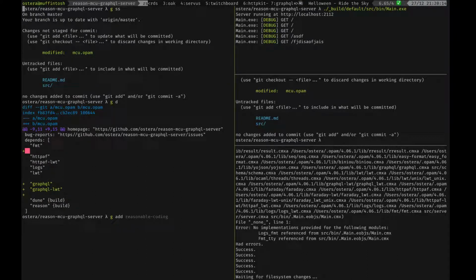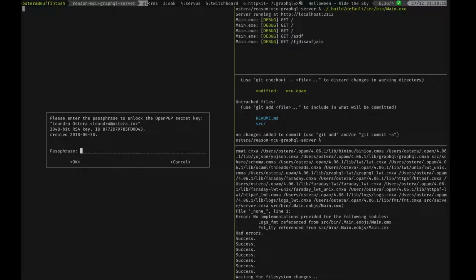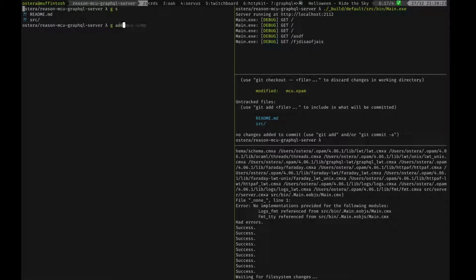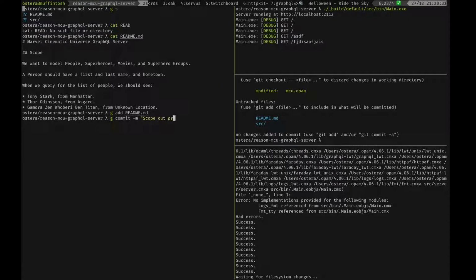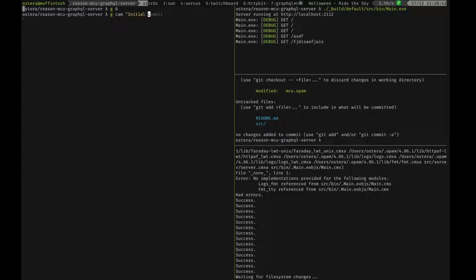We added some dependencies, so if you go to MCU, commit, add deps, and then what do we add in README? I forget what the README looks like. Right. Add README, commit, scope out project or live stream. Damn it, live stream project. And now we can just say initial implementation.